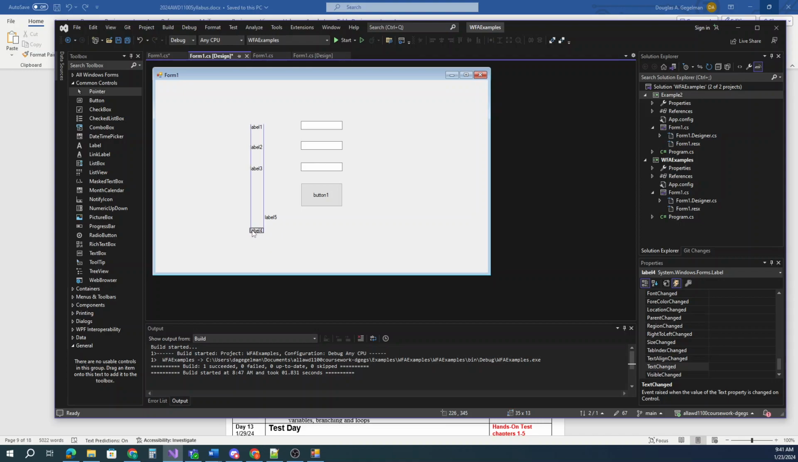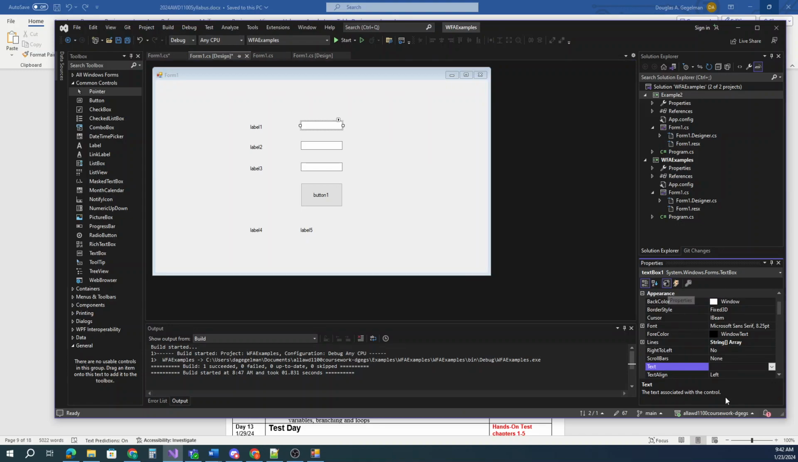Put label 4 down here as my result, and label 5 is going to be my actual results that I'm going to return. So now we got our form set up again, laid out the way we want it. Now we got to go through and set all the properties for it. So I'm going to do my text boxes first. Click on my text box, get off my lightning bolt, go back to my properties.